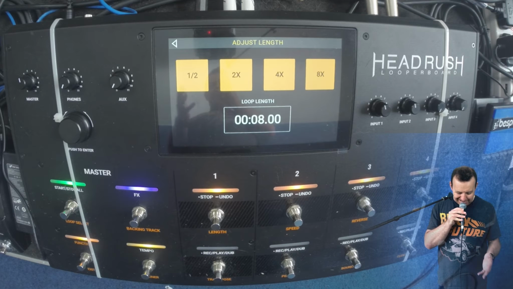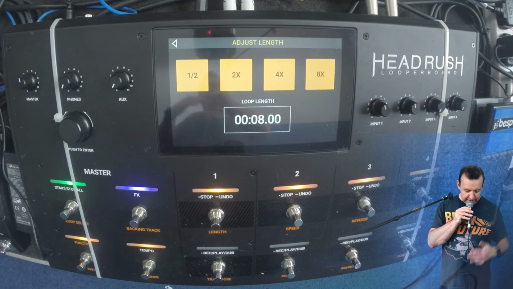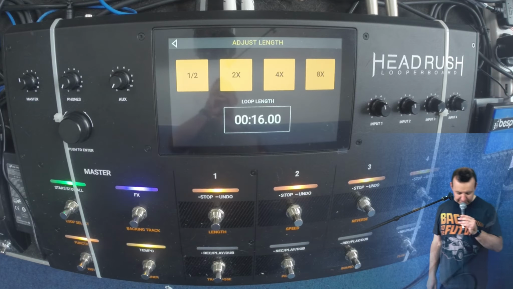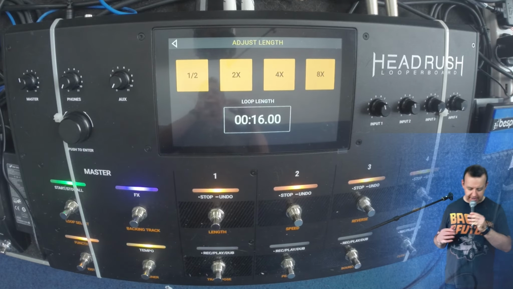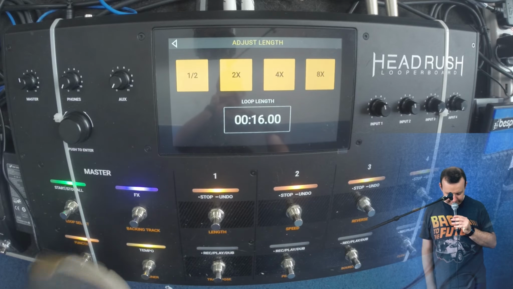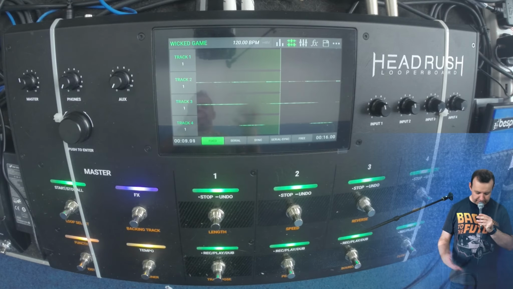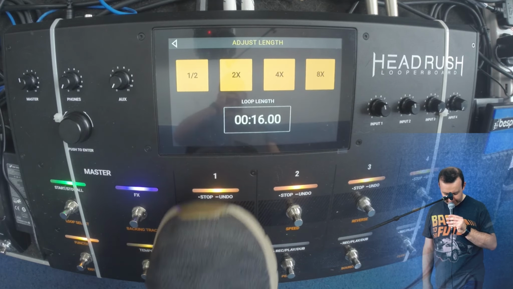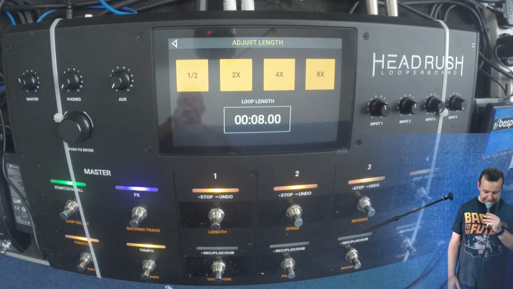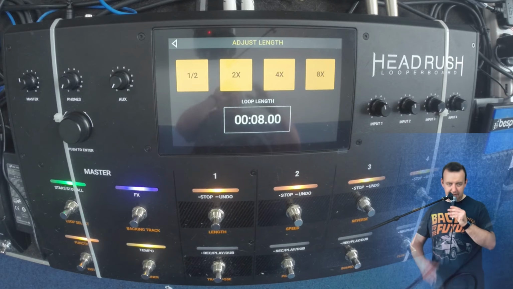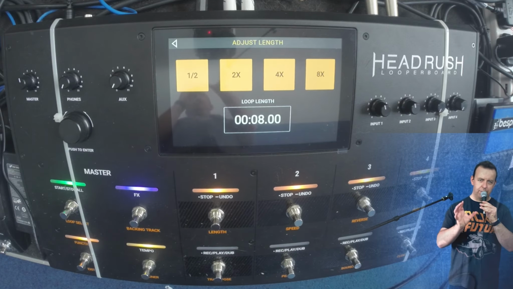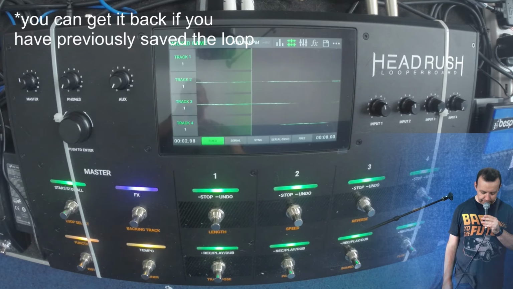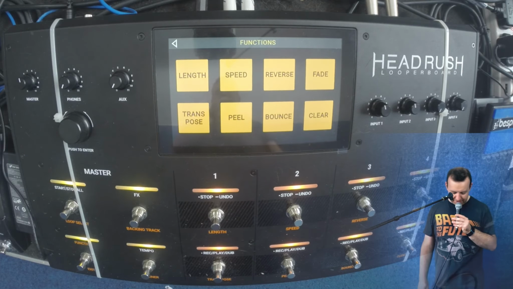This one is 8 seconds long. I can actually change the length of that. What that's done is it's not changed the loops per se, but it's doubled this over, so now it's double the length of what it normally is. If I go to half, it'll put it back to 8 seconds. I can halve it again, but then I'm going to start cutting part of the loop away. You can't get that back, so be very, very careful with that. The next one is speed.